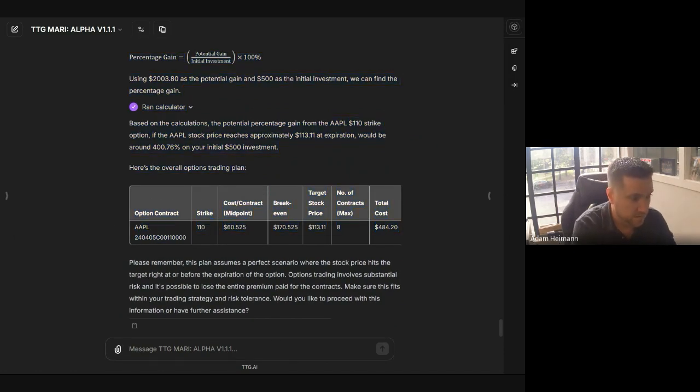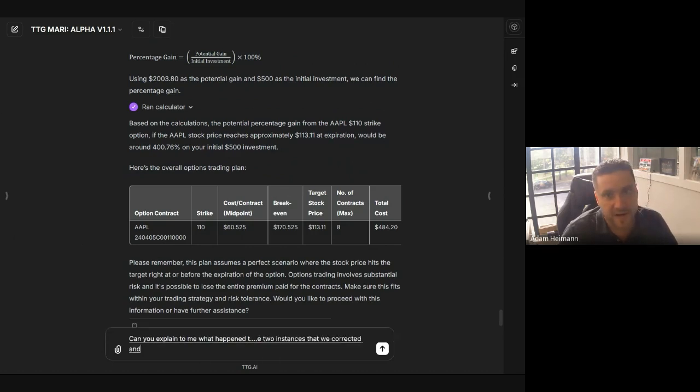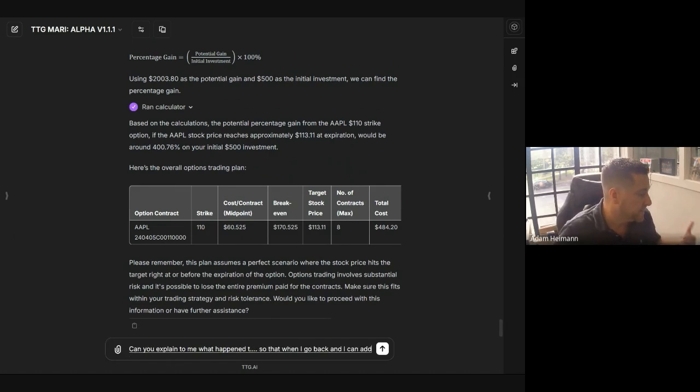Watch this. Can you explain to me what happened that you got the wrong calculations on the two instances that we corrected, and perhaps generate a prompt for me so that when I go back I can add this to custom instructions so that it does not repeat itself?